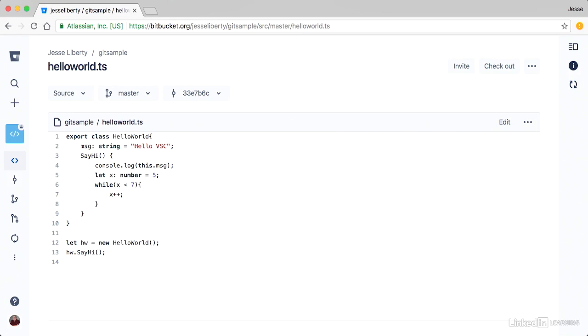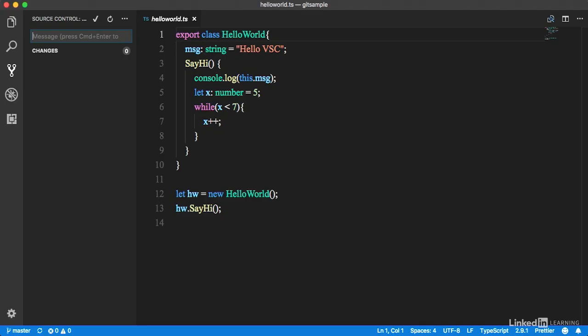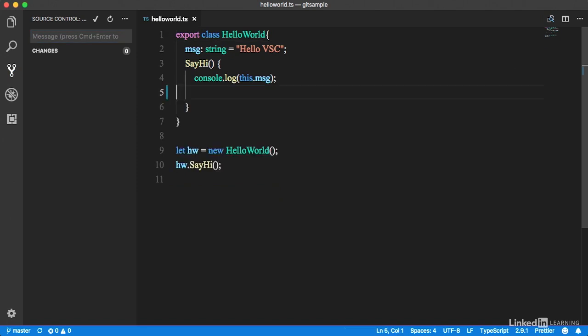Now let's return to Visual Studio Code, and let's make a change. We don't need this while loop or this variable, so let's take that out and delete that. And there are a couple things to note. First of all, we get this blue line in the gutter. That indicates that change. And Hello World TS shows up under our changes with an M for modified.